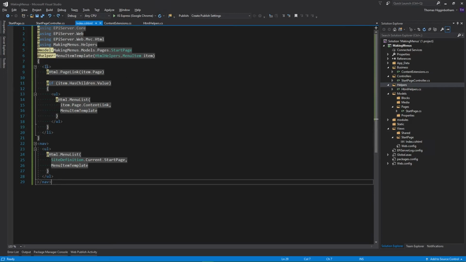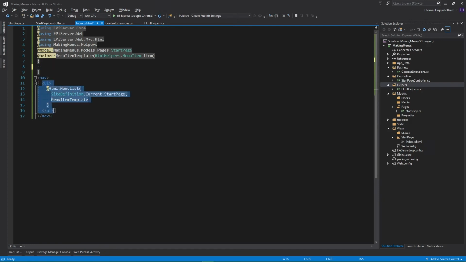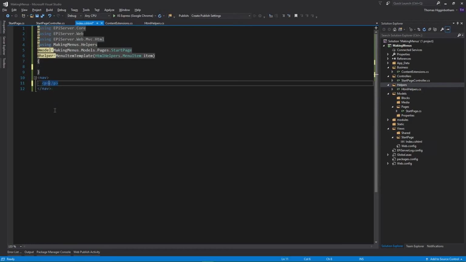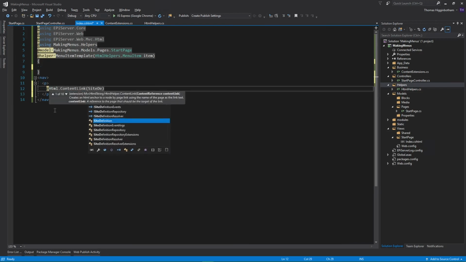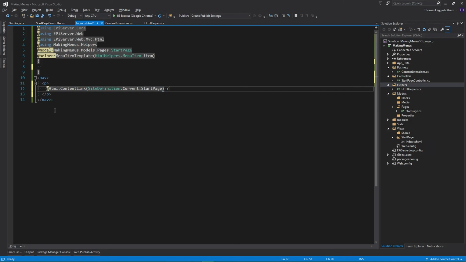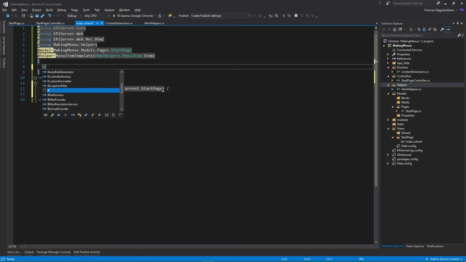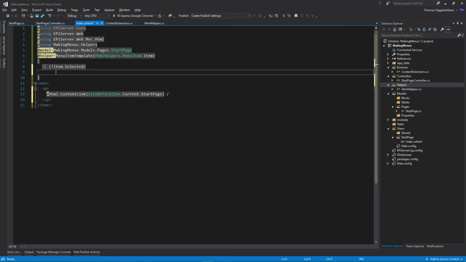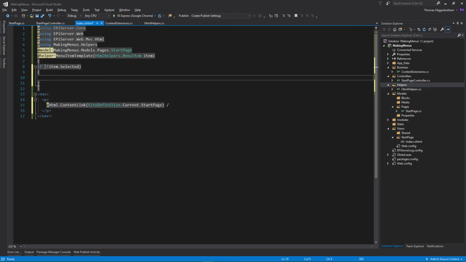Let's remove our current menu code and start fresh for this menu. Since the breadcrumb trail will begin at the start page, we'll add a link for the start page first. At html.contentlink, and we'll pass in site definition.current.startpage. And we'll use a / to separate it from the next breadcrumb item. Next, we'll fill out our menu item template. If the menu item isn't selected, meaning it's not part of the breadcrumb trail, we'll just return. We don't want those pages in our breadcrumb menu.